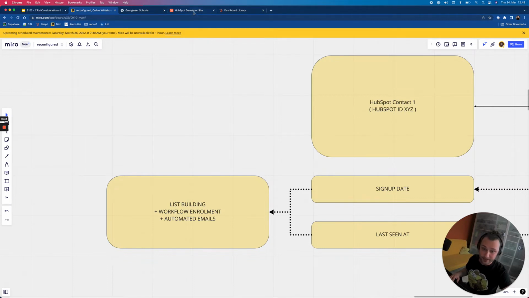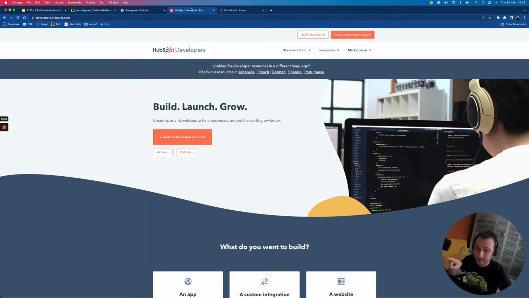HubSpot is generous enough to provide us with a completely free development environment. And when I say development, I mean just an entire HubSpot instance with enterprise-grade features for free for 90 days. And that's exactly what we're going to do today. We're going to go over to developers.hubspot.com and we're going to create a developer account.